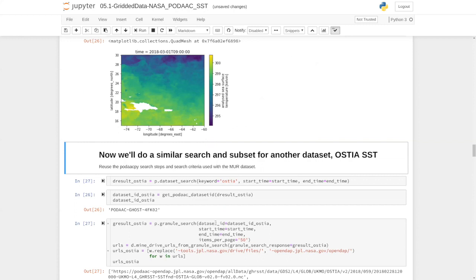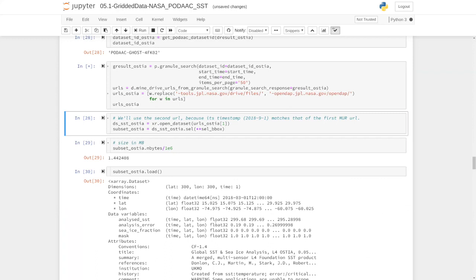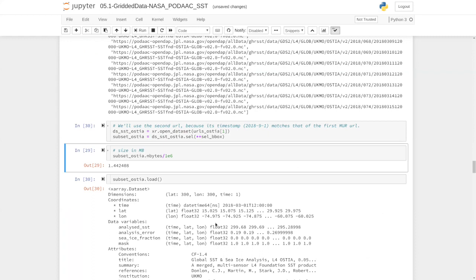Okay. So we're doing the same set of steps that we did before, exactly the same. From the results of the search on that Ostia keyword, we get a number of granules. You don't have to look at them. And then we pick one of those. I forgot to be specific about that. Out of the 15 URLs that we get back, which would have been 15 different time steps, last time I picked the first one, which is September 1st. In this case, I'm actually picking the second one. For some reason here, the second one is September 1st.